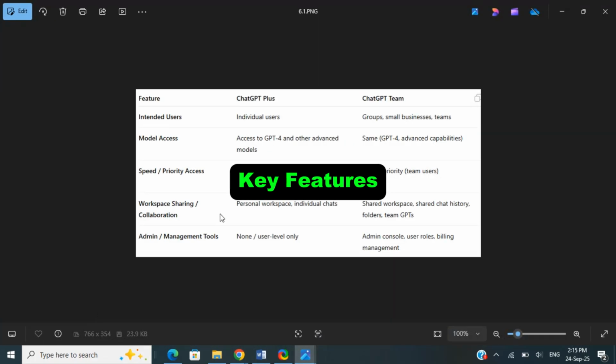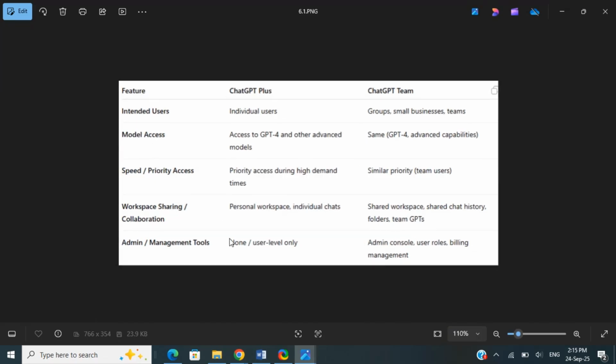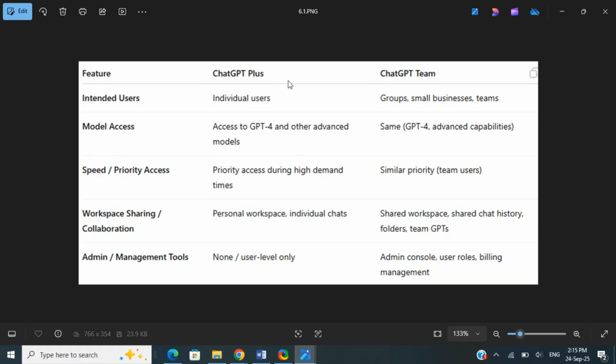So the ChatGPT Plus. If you look into these two plans, ChatGPT Plus is intended for individual users, and you have more access to the GPT-4 model and other advanced models. You have priority access during high demand times, and also a personal workspace and individual chats. There's no admin access, only user level access. Whereas ChatGPT Team is intended for groups or small businesses, so you work in a team. That's what it's meant for.